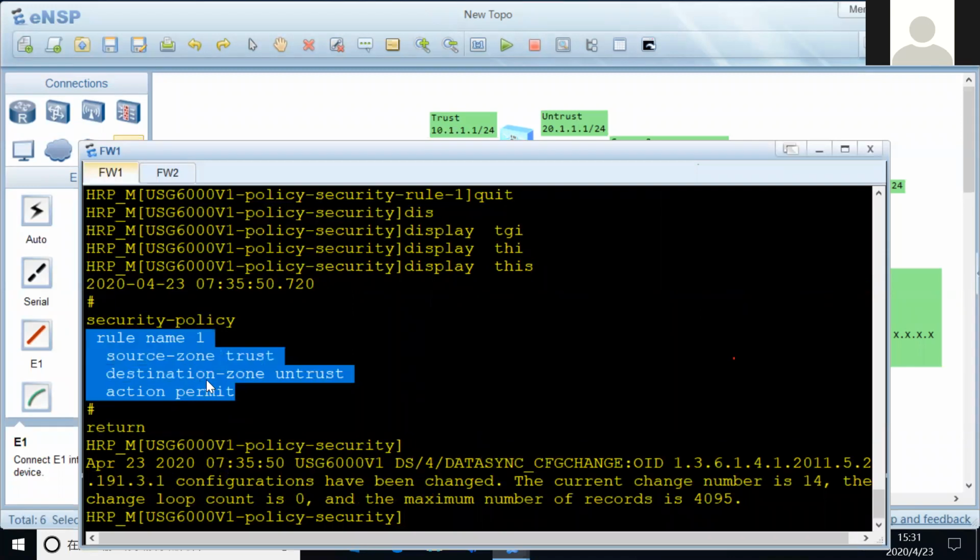We don't need to configure the source IP address and destination IP address that we talked about. If we don't configure them, it means any. Any IP address in the source zone can access any IP address in the destination zone.